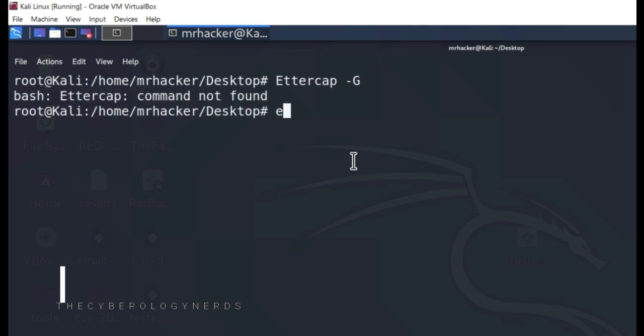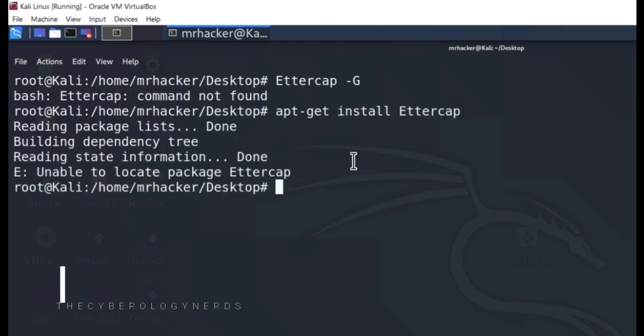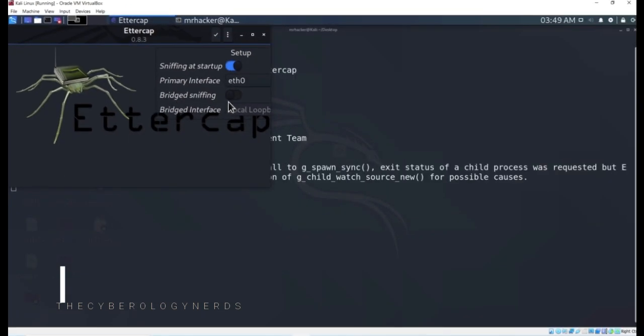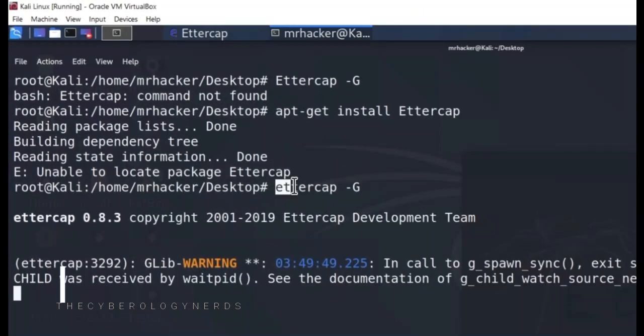Oops, it says ethercap not found. Let's give it a try. Maybe it is not installed by default. Let me see. Unable to load ethercap. Maybe it is lowercase, so if I type it like this. Okay, so now it works. Just make sure that you specify it with lowercase e at the beginning.